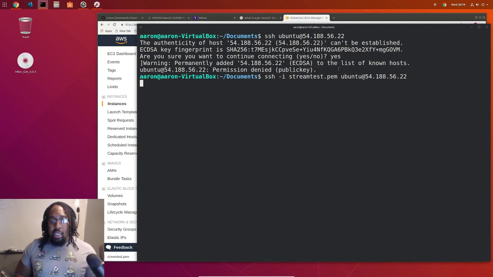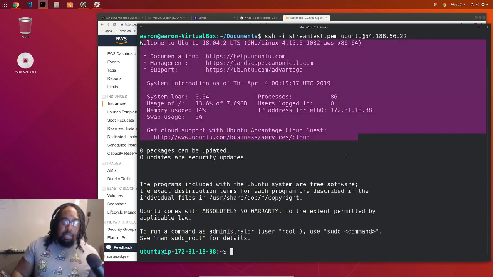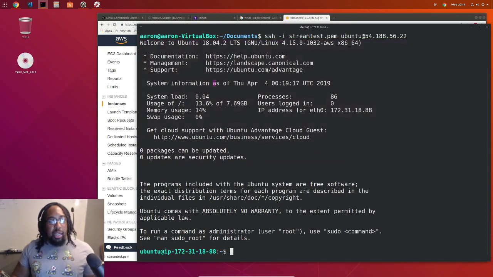I'll do this, and you can see a bunch of stuff happened. It lets me know, welcome to Ubuntu 18.04. Lets me know I'm in. Gives me some information about it, gives me some information here. And I'm into this server.